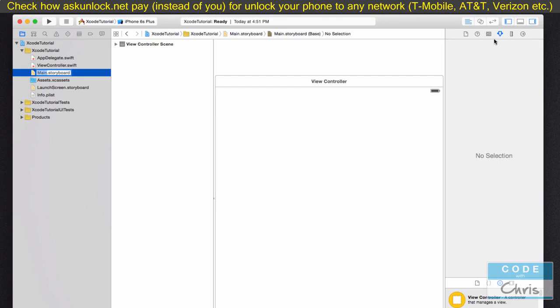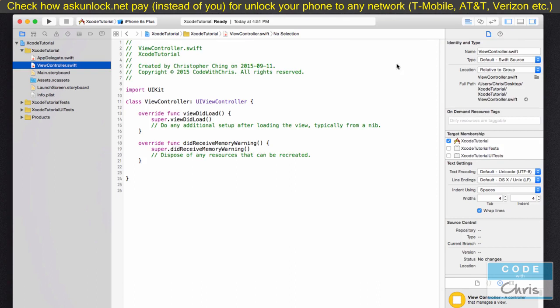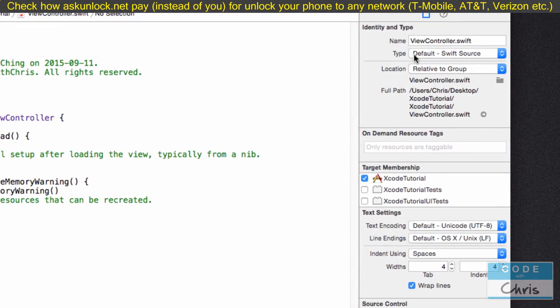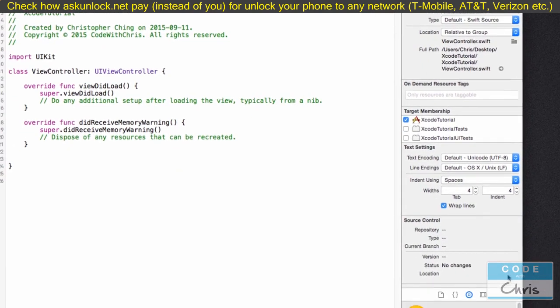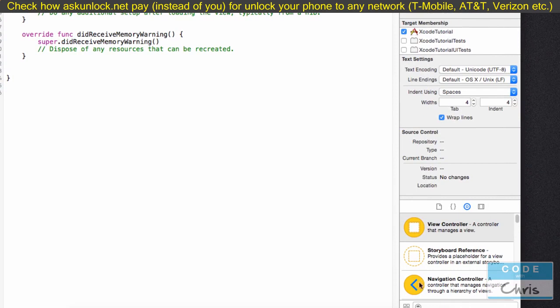Okay, so what about this right hand side over here? Let's go back to a code file, viewcontroller.swift, and you can see here on the rightmost pane there's a couple of tabs as well, and this is called the inspector pane. Here it gives you details about the file that you have highlighted or the file that you're currently looking at. The inspector pane is actually split into 2 different panes, one taking up probably 75% at the top. This is the inspector pane. The bottom is called the library pane. And again, this has a couple of tabs.